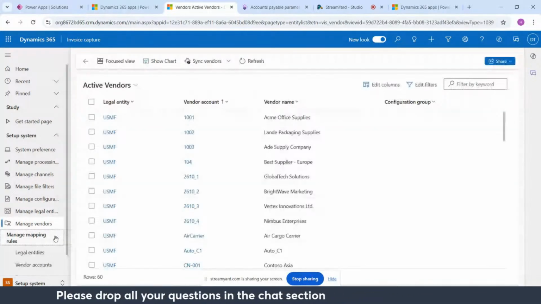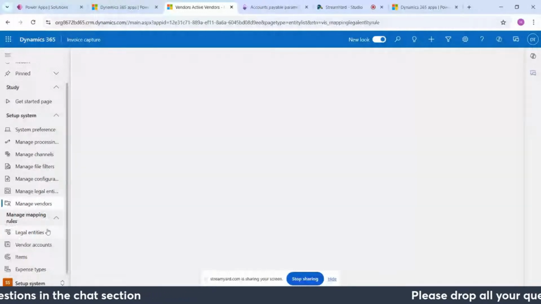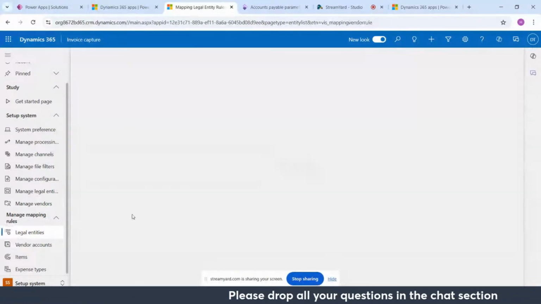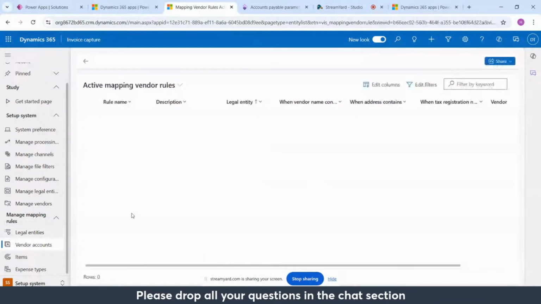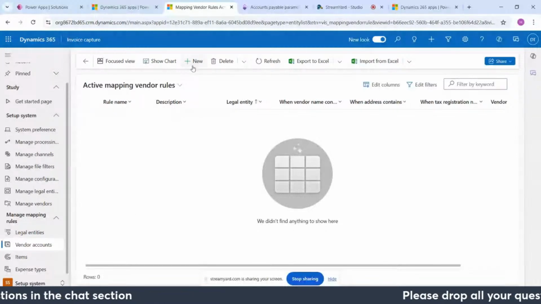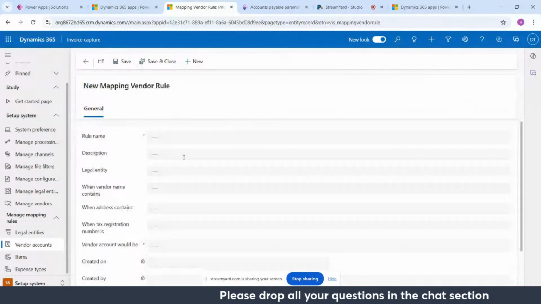Then this is the manage mapping rule. Okay. So this is very important when you work with the vendor account. Say for example, my vendor X is within, say, legal entity 1 and legal entity 2. So what I'll do then is, when the vendors come, I'll define the legal entity.